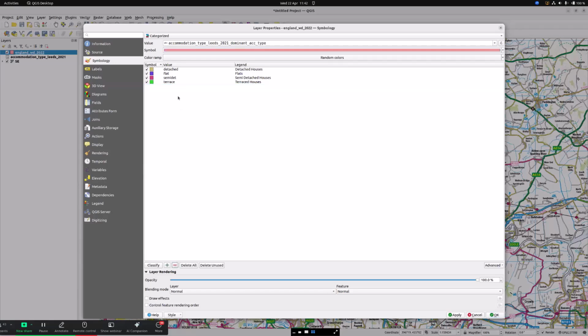hitting this delete button. And I'm also going to reorder the way the items are shown in the legend, so they're in a more, to my mind, aesthetically pleasing order. So I'm going to start with detached houses and go to semi-detached houses. And then it's a more logical order going from detached homes to semi-detached houses to terraces to flats. And again, at the individual classes, we can change the colors that are shown.